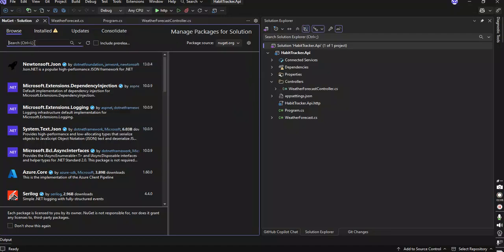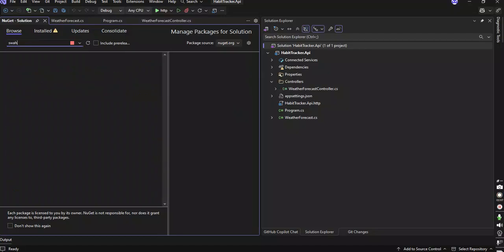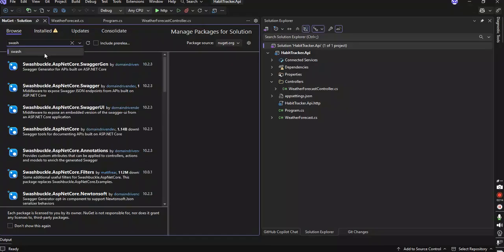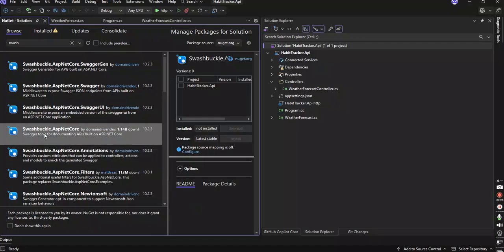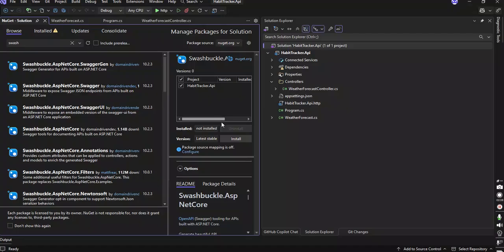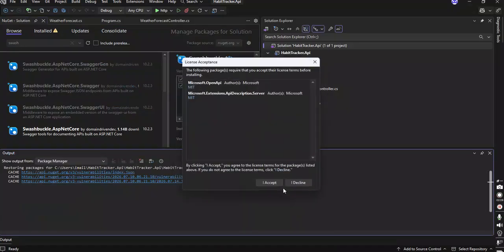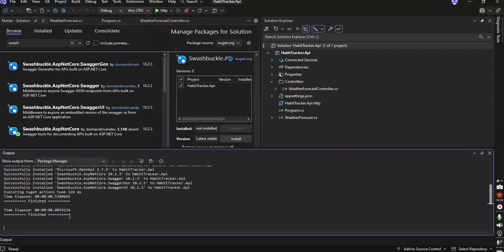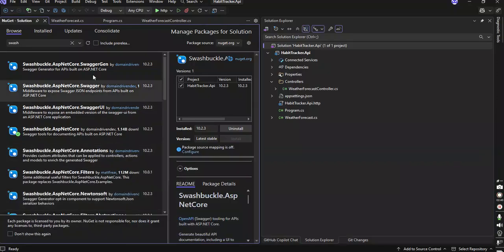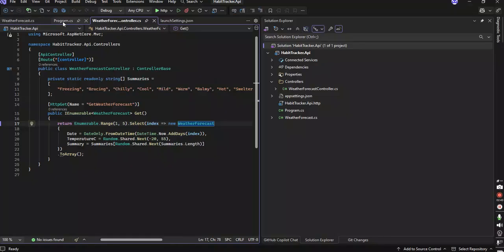But let us come here, go to the Browse section and type swashbuckle, and be careful while installing the package. You don't want Swagger, you want Swashbuckle.AspNetCore. So install this package into your project, which is habittracker.api. I'm installing this and it is finished. Let me close this. So this is the first step, which is installing the Swashbuckle package into your project.